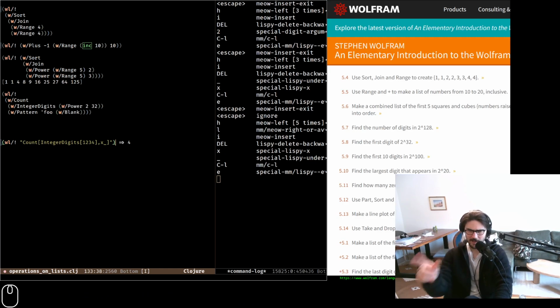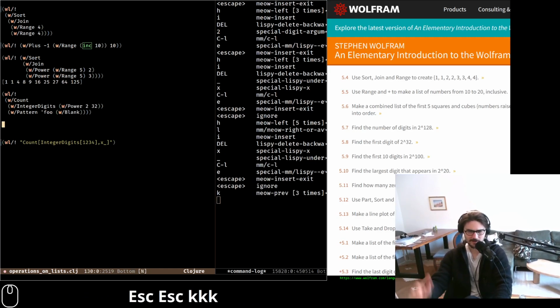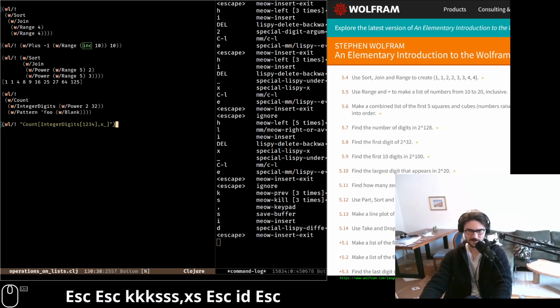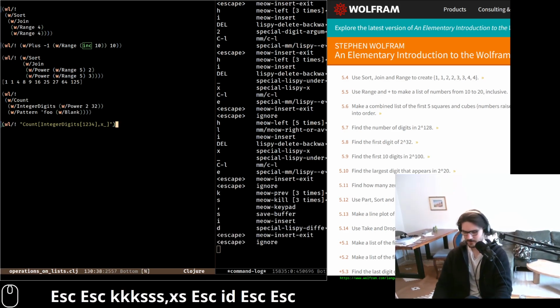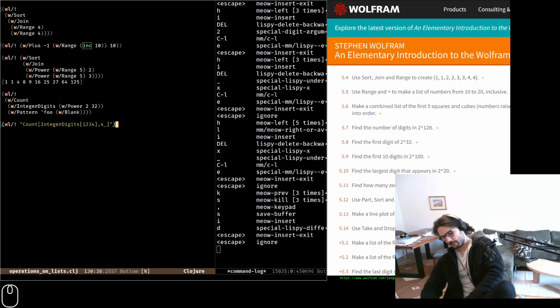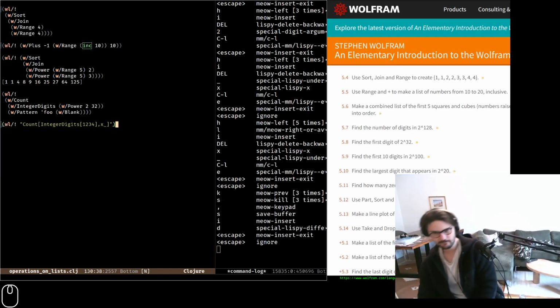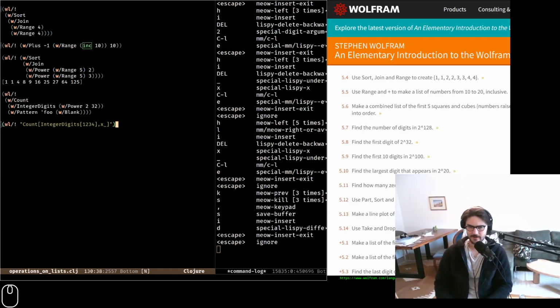So Wolfram patterns are kind of like, there's basically reader syntax for Wolfram patterns, I suppose. It just reads it as a pattern. And a symbol with an underscore is the blank pattern, so it matches anything.